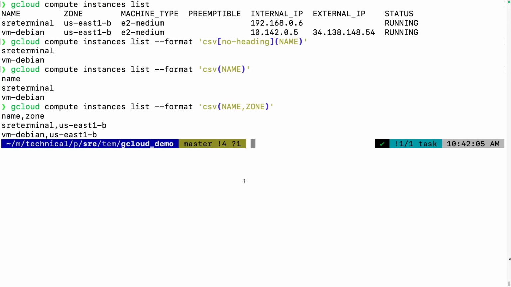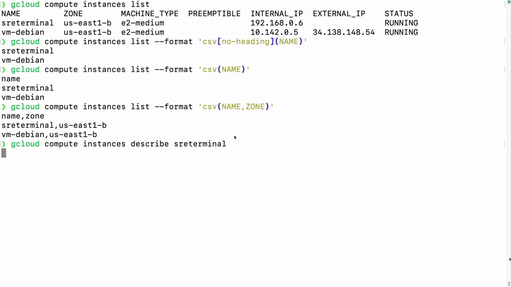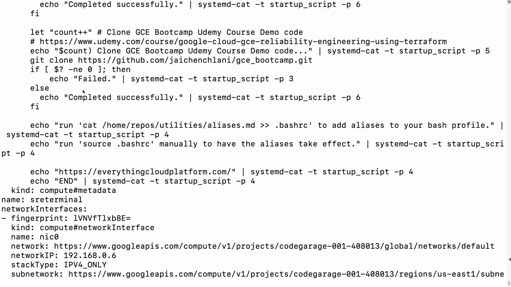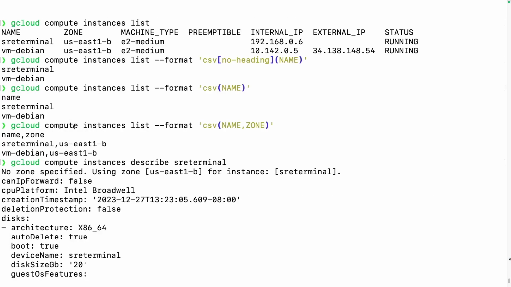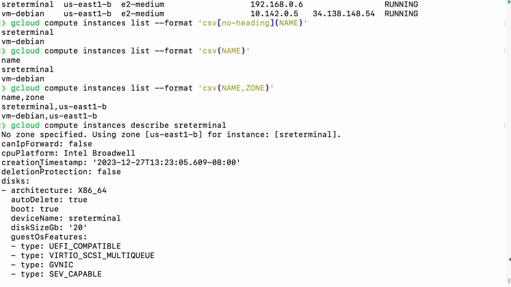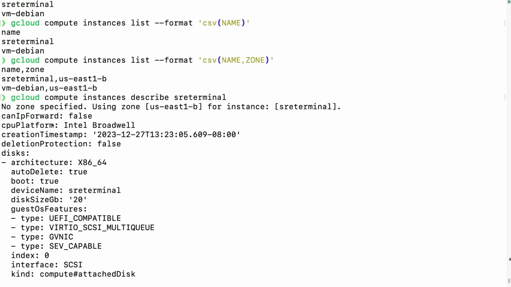Say we have two VMs running here. Now a VM, if I do a compute, let's do this. If I do a gcloud compute instances describe SRE terminal, look at this output. That gives you a lot of output, a lot of interesting output. This is like everything about your VM. So if you get to your VM from the GCP console, you'll be able to see some of the information on the GCP console as well.